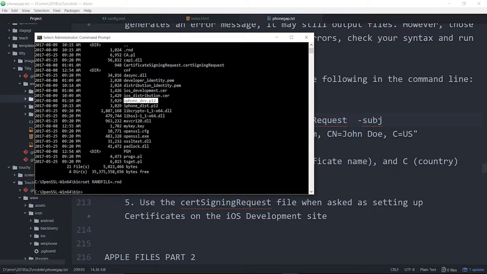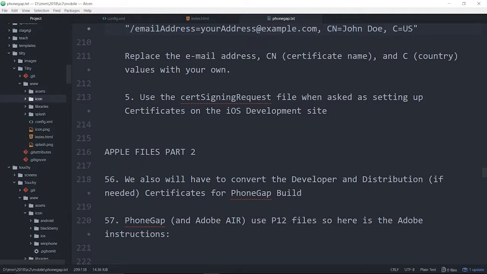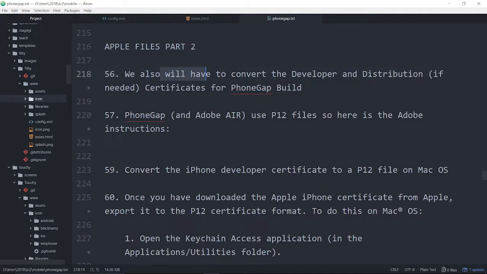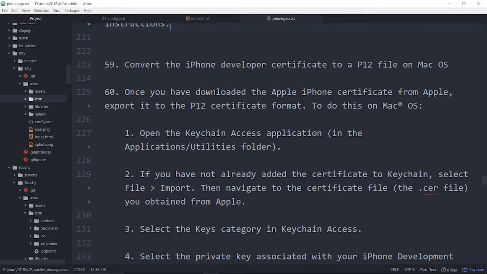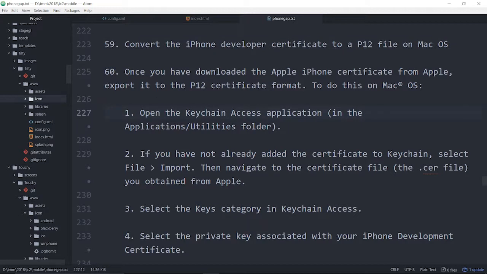Okay, so once you've downloaded that, we go to part two here, step 56. We also have to convert the developer and distribution certificates, if needed, for PhoneGap Build. So PhoneGap and Adobe AIR use P12 files. So here are the Adobe instructions. Convert the iPhone developer certificate to a P12 on a Mac. Okay, so we don't want to do it on a Mac, but there's how you can do it on a Mac. You guys may want to do it on a Mac. But I think the process is basically you just look at it in the keychain. You find it in the keychain and you say file, export, select file, import. I'm not sure why you'd have to import it.